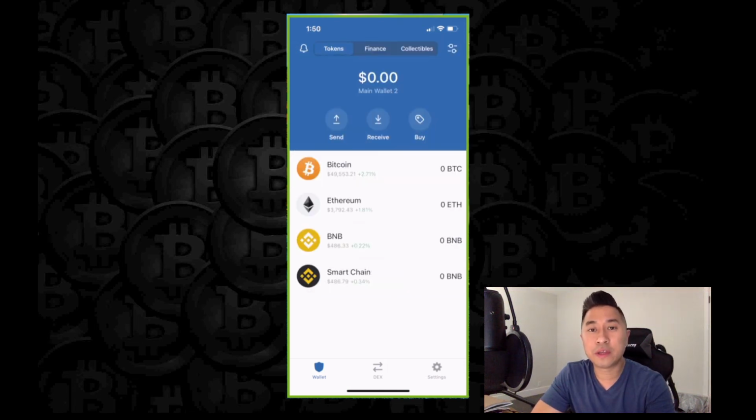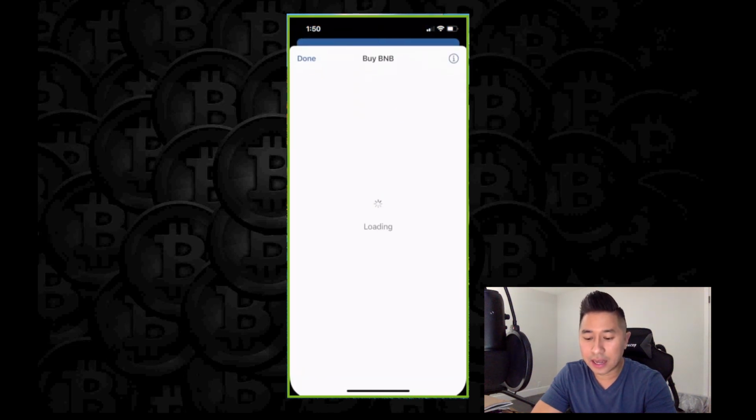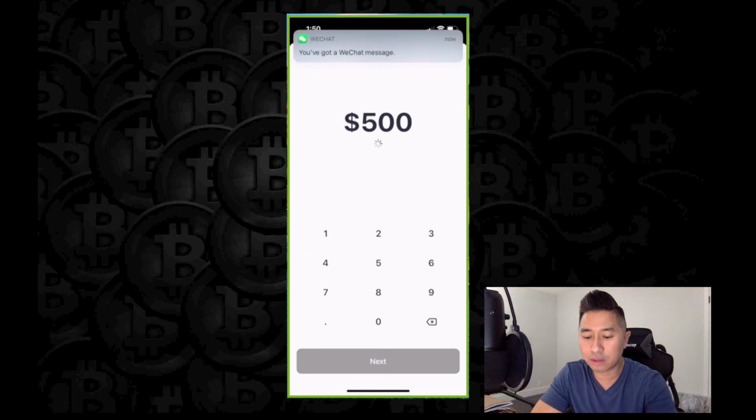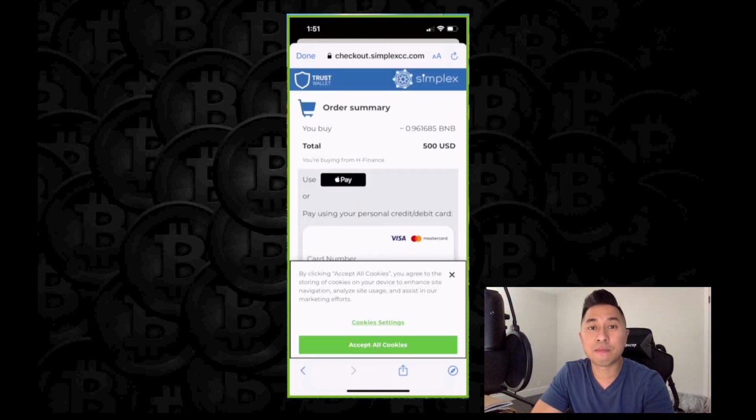A few other cool features that you probably want to know about Trust Wallet is that you can actually buy cryptocurrency on here. For example, if you want to buy BNB, you can simply click on BNB and it'll show the words buy BNB. You can click on that and put down exactly how much you want to buy. For example, if I want to buy $500 worth of BNB token, I can punch that in and press next. It'll require me to put in my basic information and my payment information such as credit card, and I will receive my cryptocurrency.